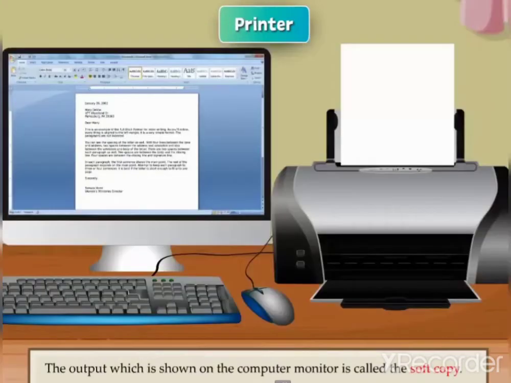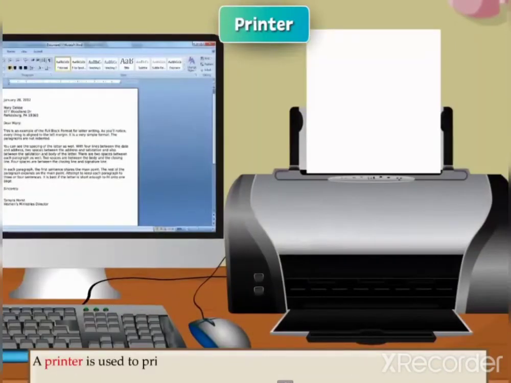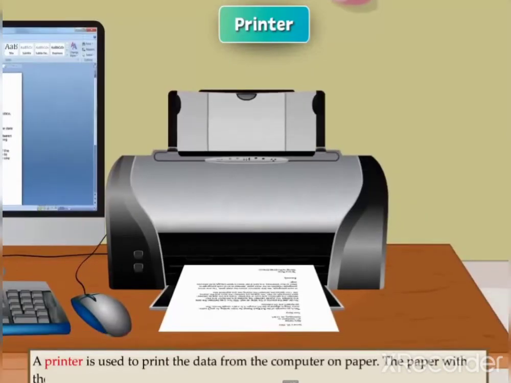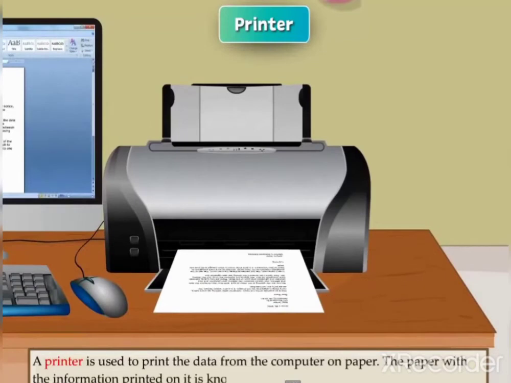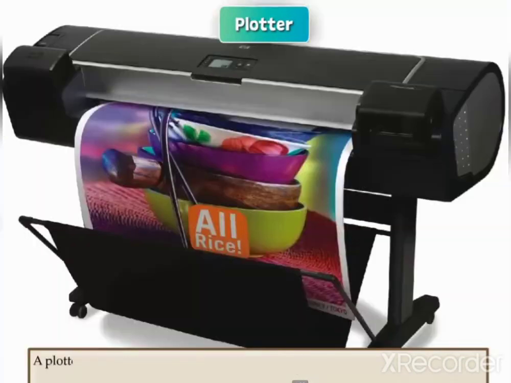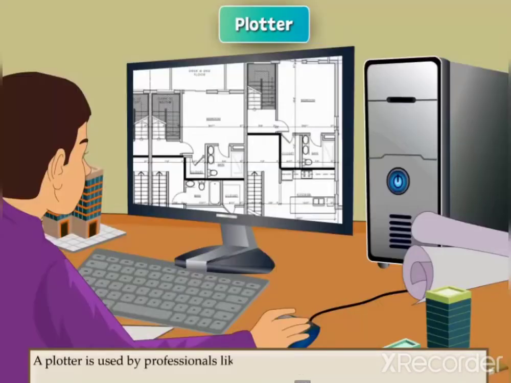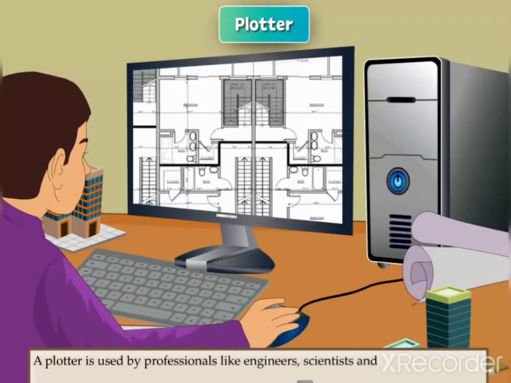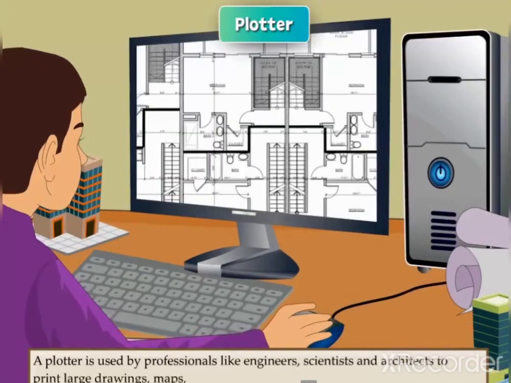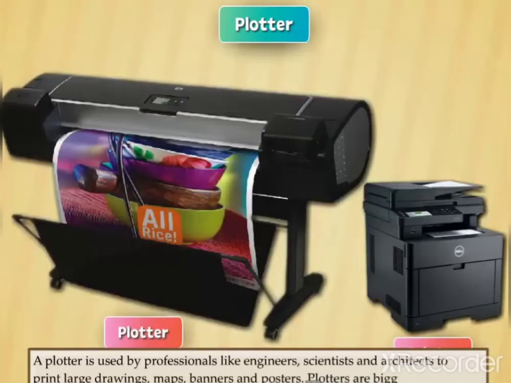A printer is used to print the data from the computer on paper. The paper with the information printed on it is known as the hard copy. The printed paper is called the printout. A plotter is used by professionals like engineers, scientists, and architects to print large drawings, maps, banners and posters. Plotters are bigger than printers.